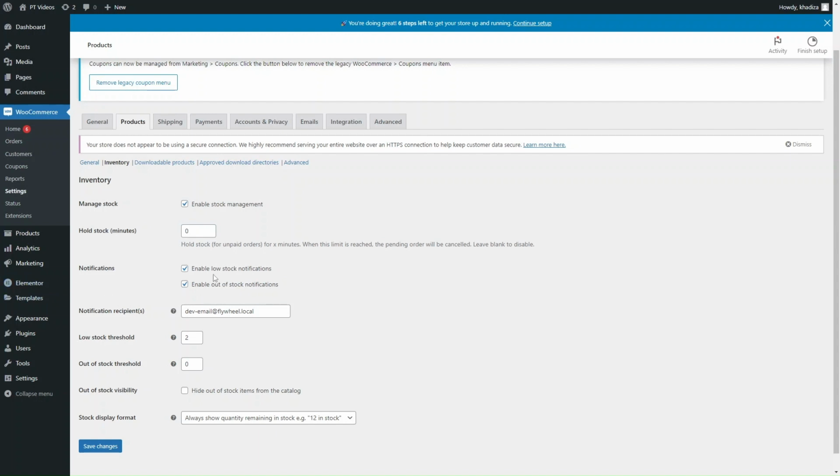The other thing then is to enable low stock notifications and enable out of stock notifications. So low stock notifications means once the product hits a certain amount of stock, then you will get a notification saying, hey, this product is low in stock. And the other one then is to enable out of stock notifications. So when a product goes out of stock, you'll get an email saying, hey, this product is out of stock. So you want to set the email here, the notification recipients, and then you want to add in the email that is responsible for the stock, and you can add more than one email as well.